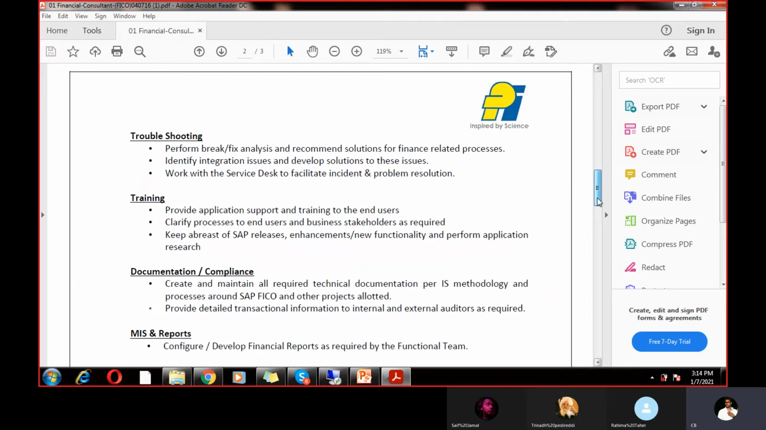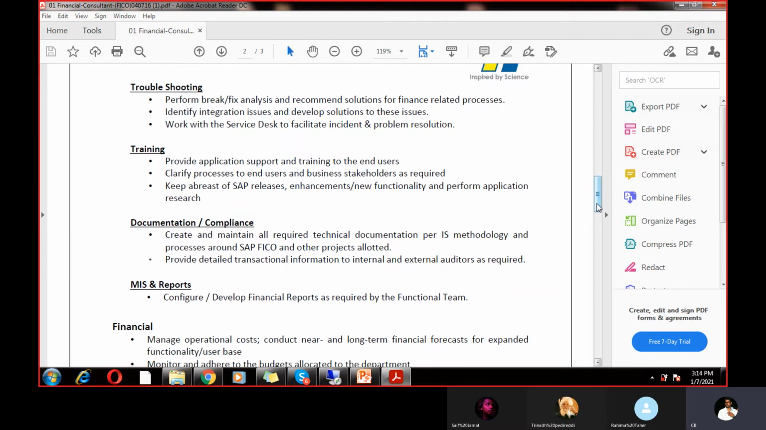And documentation and compliance. For training, we should have some documents, right? For KT and all, if you join any company, we should have some KT documents. All these KT documents are required to provide training to the end users. So these things, compliance, etc., are also part of training.